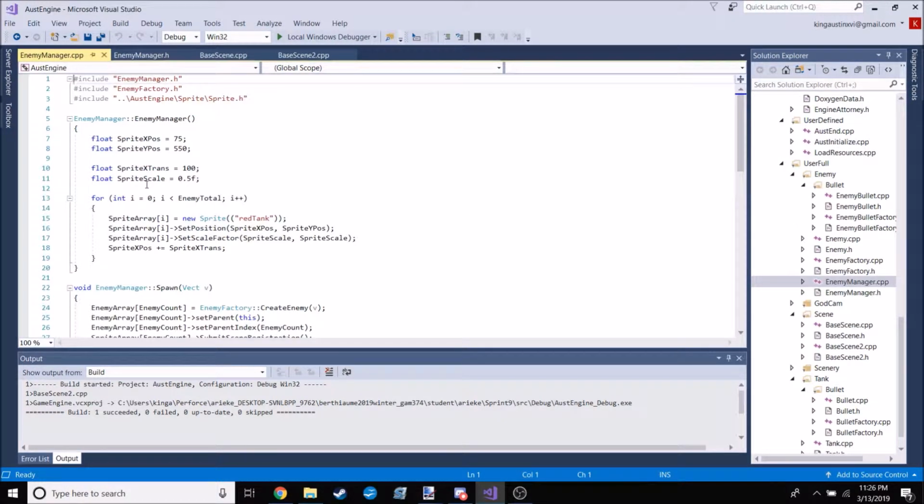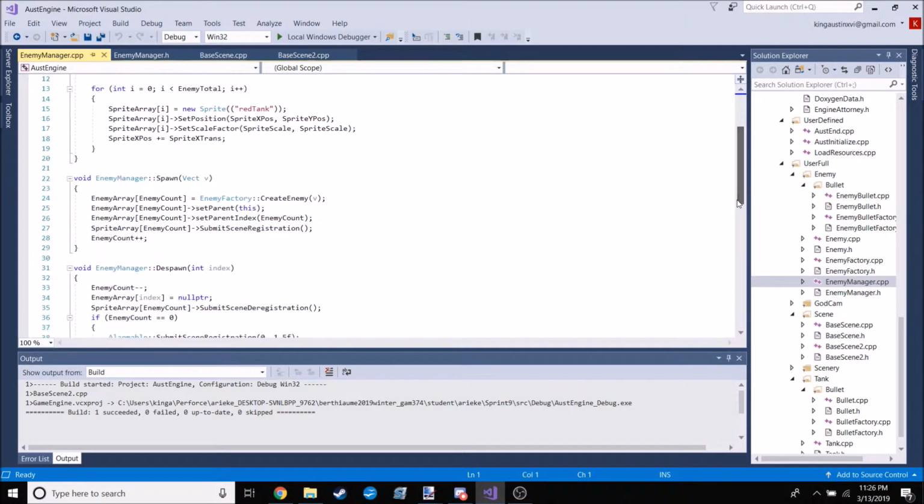So to explain what I was saying earlier, you can see that when I create the red tank sprite, I am just creating a sprite file, and I need to have the set position and set scale factor from here, and I also use this to actually send the scene registration, so that's why they need to be public.